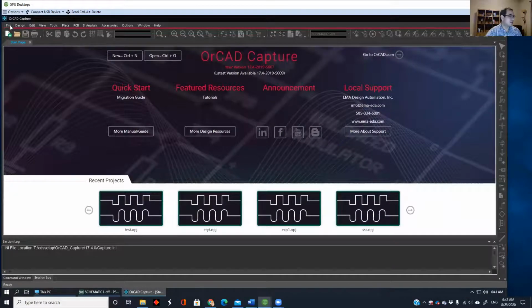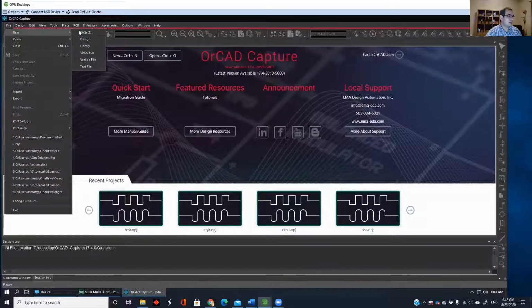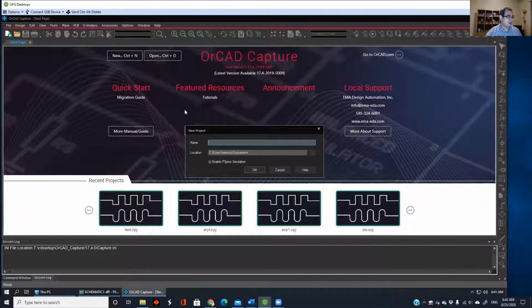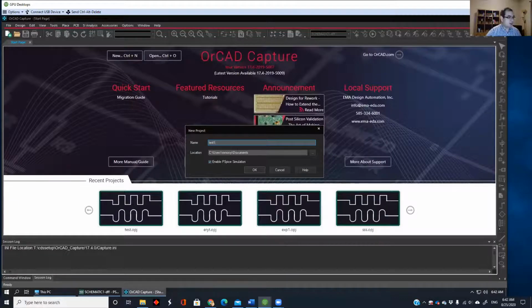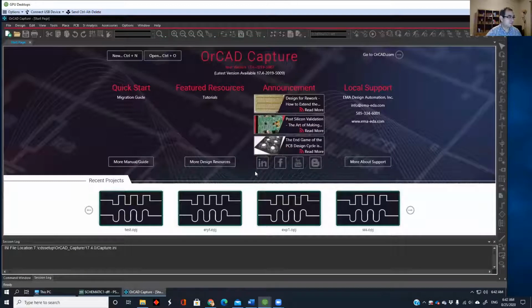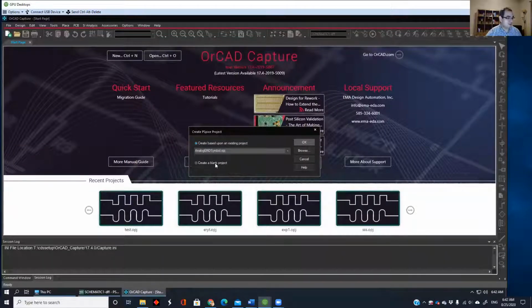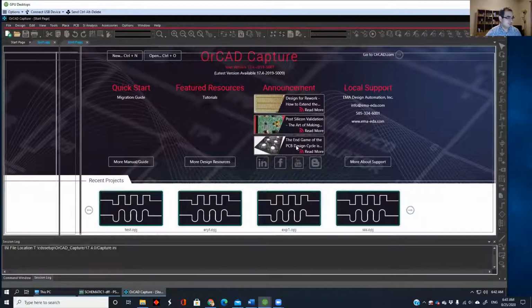All right, we go to File, then start a new project. And of course, you can save it anywhere. Let's give it a name, and make sure that you enable Pspice simulation here. Give it any name, let's call it test 1, for example, and then OK. Then here you have to select create a blank project. So select the second option here, and then OK.